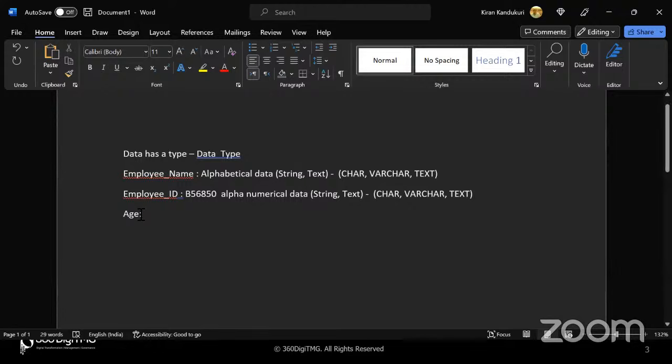Number of years. So let's say under age, we would like to keep track of how old the employee is with respect to number of years. So this is going to be an integer value, right? It is going to be a whole number. So the data type, it is numerical, of course, and under numerical, I'm saying whole number. What is a whole number? Something that will not have decimals. So technically in SQL, this is stored with the data type as int. Okay, int meaning integer.